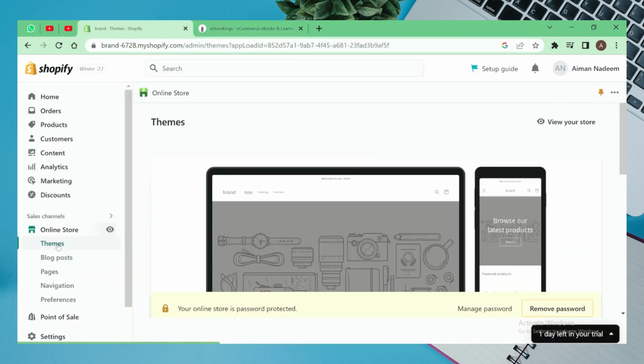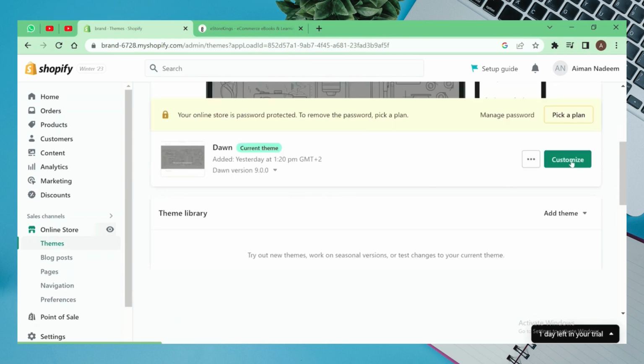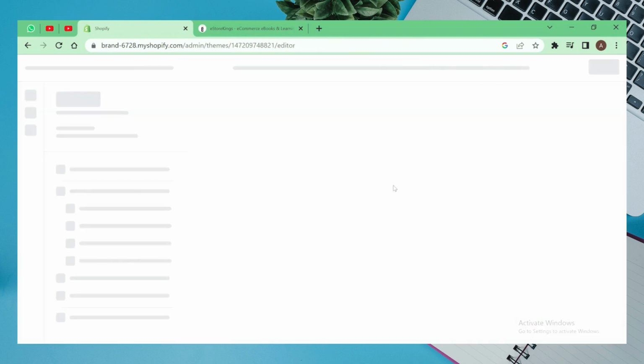Now go back to your Shopify page. On the left corner, select Online Store, then select Themes. Scroll down on Themes, go to your default theme, then select the button that says Customize. Now wait for the website to finish loading once again.